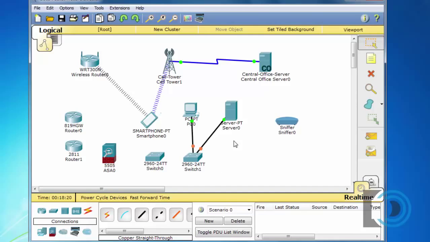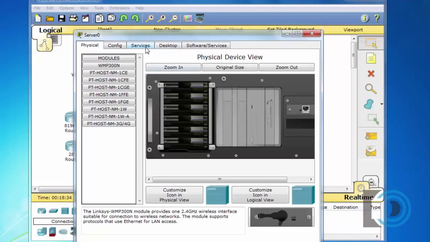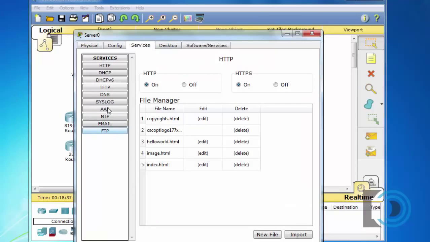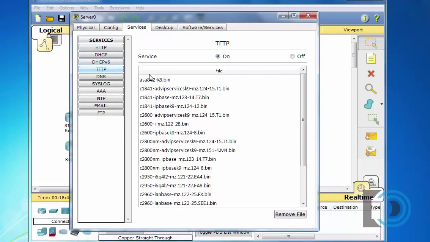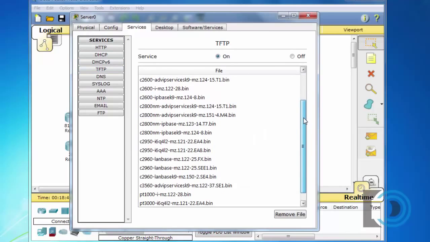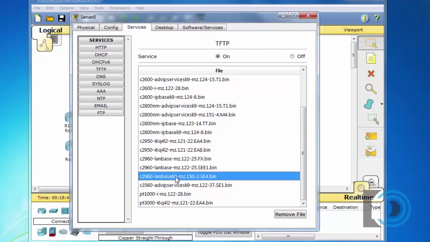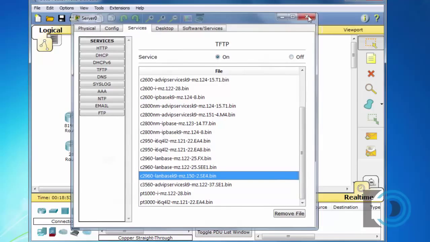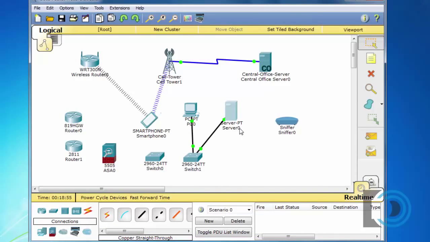Let's take a look at the server and the switch. Now the 2960 series switch comes with IOS 12, but you can upgrade the switch as a good lab exercise to IOS 15, because if you look on the server and you go to services and take a look at the TFTP, we'll take a look down here and you can see 2960 LAN base 15. So this is IOS 15 for a 2960 switch, and so you can TFTP it over to your 2960 switch, and then upgrade the switch to IOS 15. So that's a nice exercise and capability.